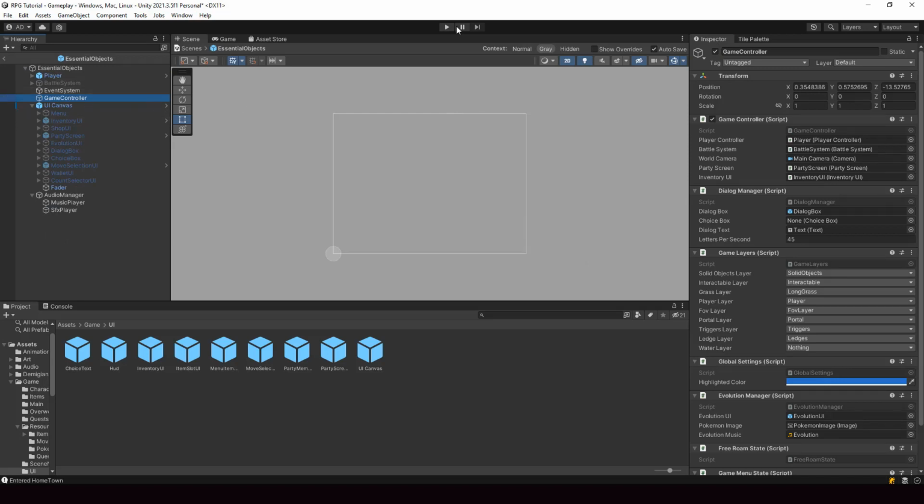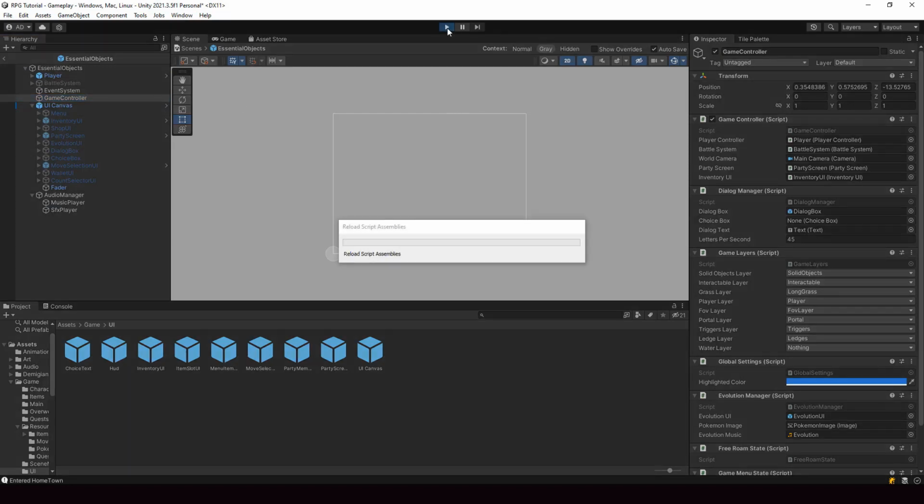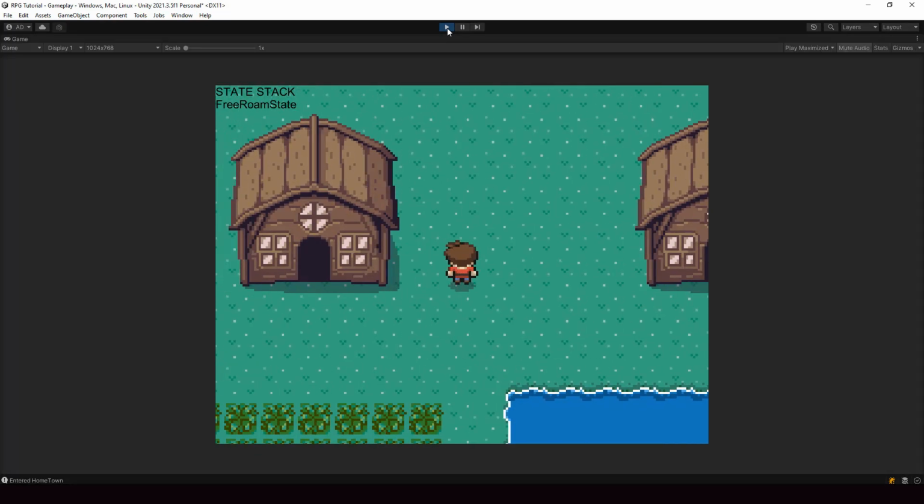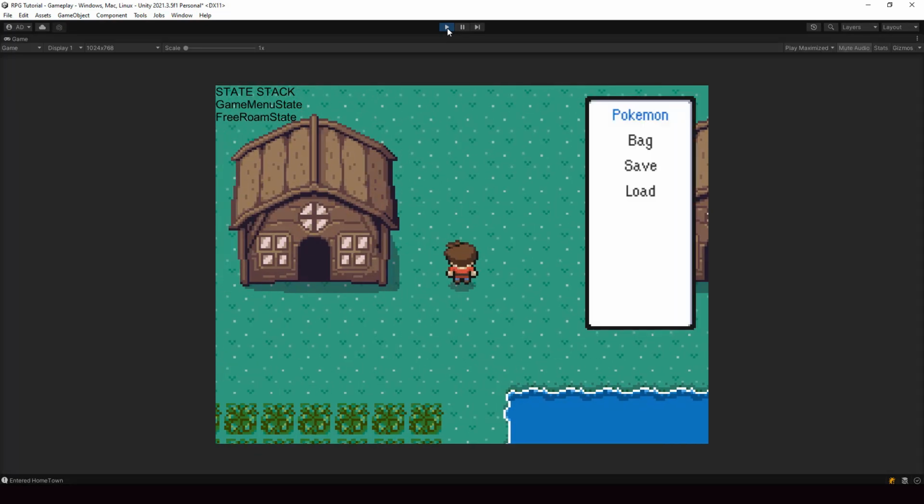And now let's try running the game, and hopefully the menu selection should work. Okay. So if I press enter from the free roam state, you can see that it opens the menu. And if I just try selecting different items in the menu, we have a problem here. The selection happens really fast. Okay. So that is something that we have to fix.